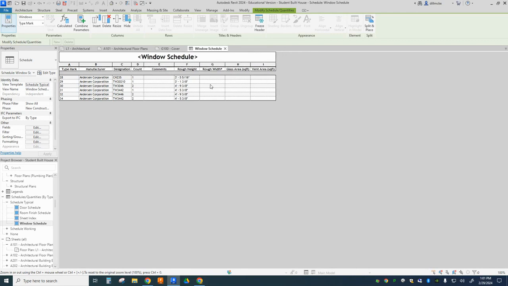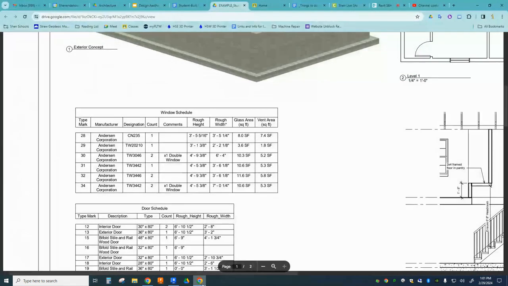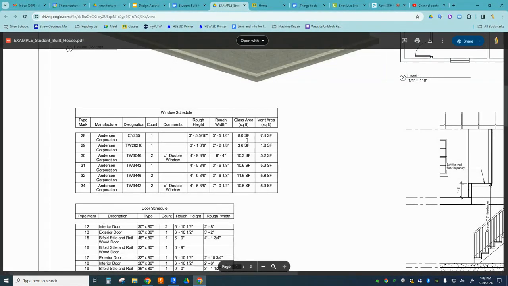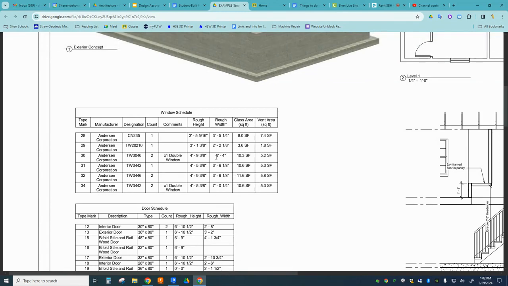So some of these columns are going to be editable and others aren't. The comment section, I can actually click here and type. The rough width, glass area, and vent area, all these custom columns that I made, I can come in here and type. For these, we will need to pull the information over from the example plans and actually type in the values, because these parameters are not going to automatically populate.